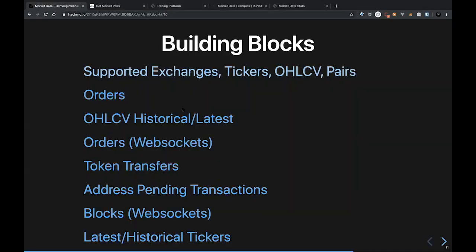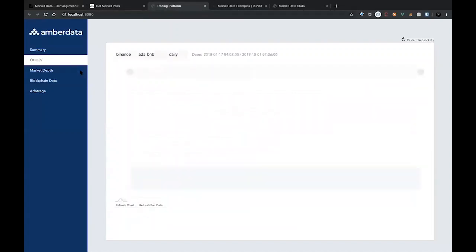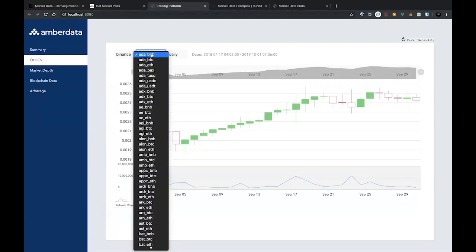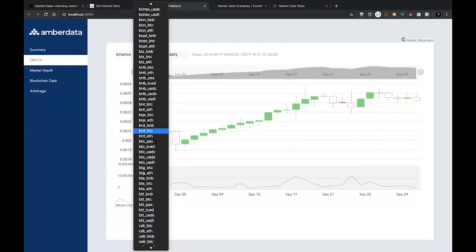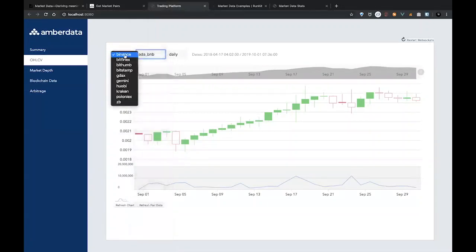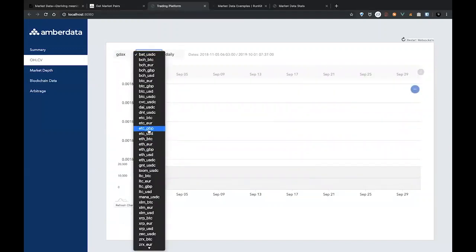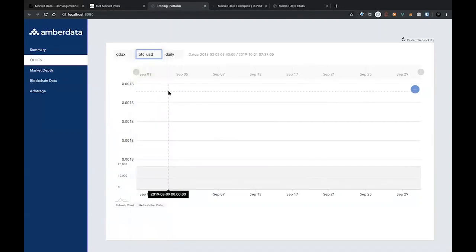Okay. So let's look at the next part, which is our OHLCV. This is going to be your typical candlestick open, high, low, close, volume chart. I'm actually going to switch it to something more interesting, BTC USD, because we all know there's been, oh, Binance doesn't have that. There's been a lot of action with BTC USD recently. Right there. There we go.